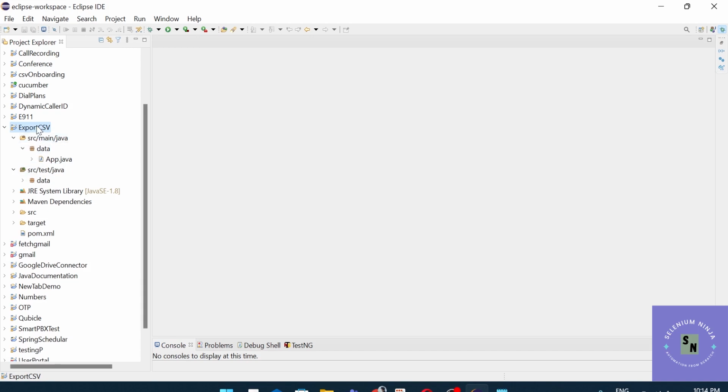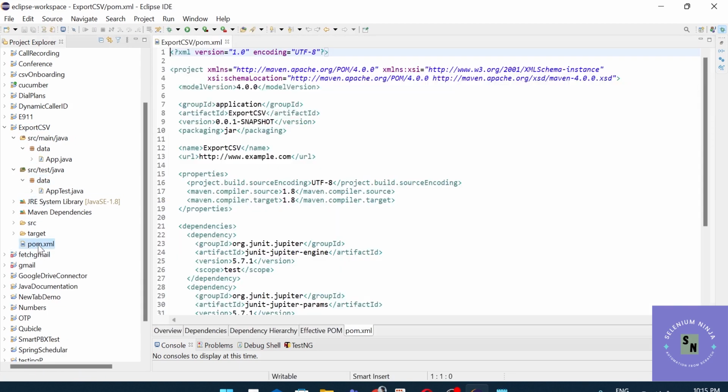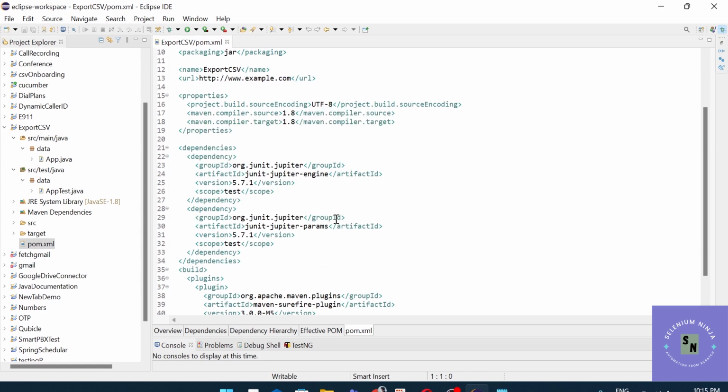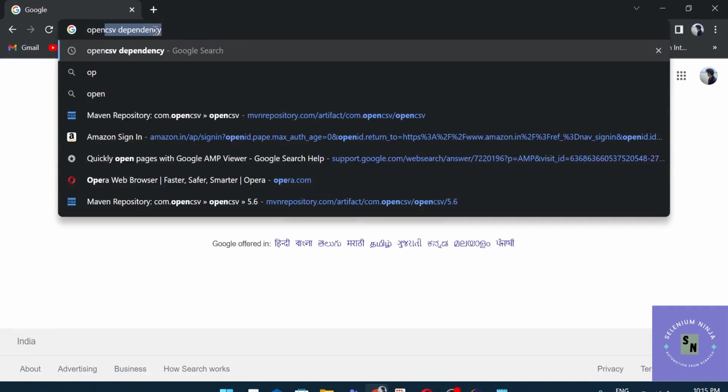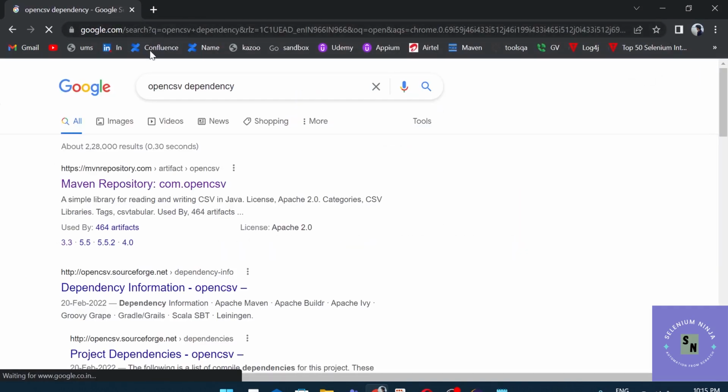I have created a simple Maven project and the project is empty, and there are two packages but they are empty. If you are not aware of how we can create a Maven project, please check out my last video or the link in the description box. We have to add one dependency, and it gets easier to add dependencies with Maven projects. We have to add a dependency to export data into a CSV file. This dependency is all about CSV. Just search for OpenCSV dependency and it will direct you to the Maven repository.